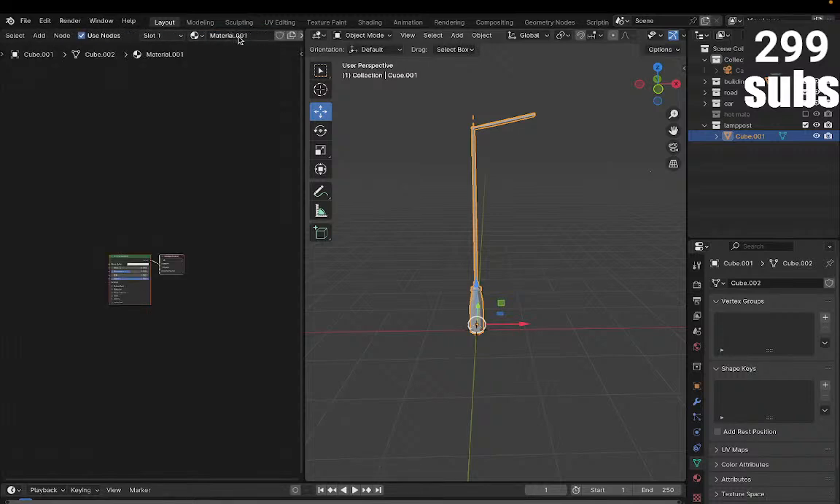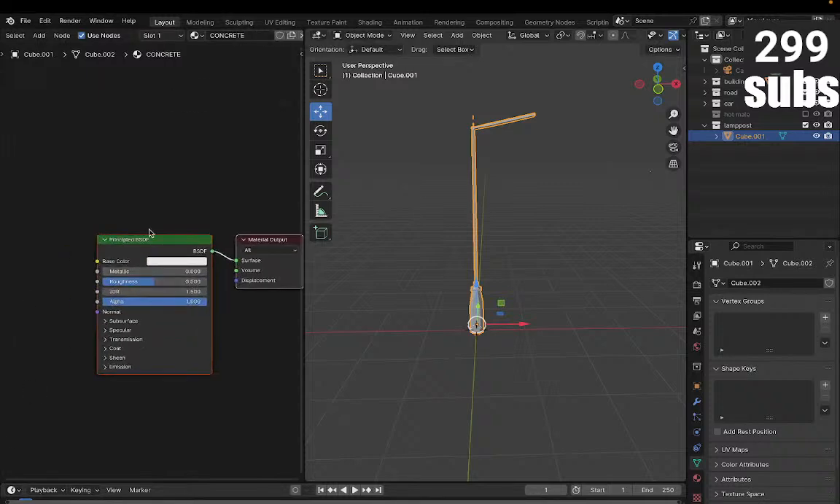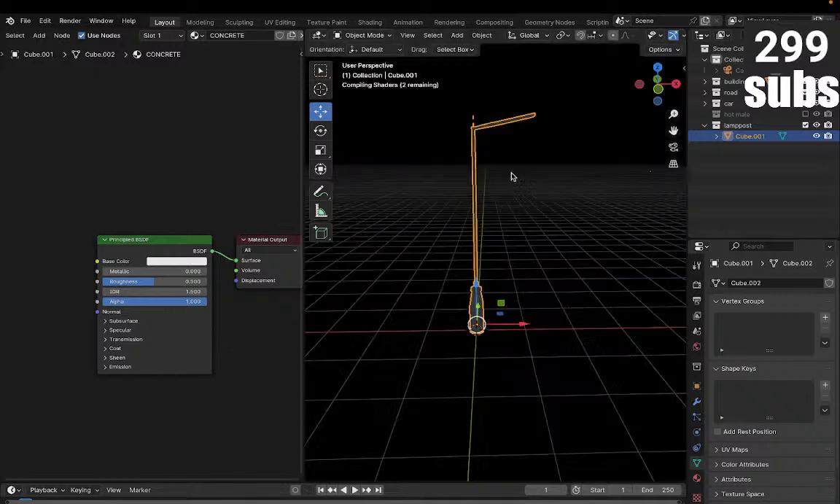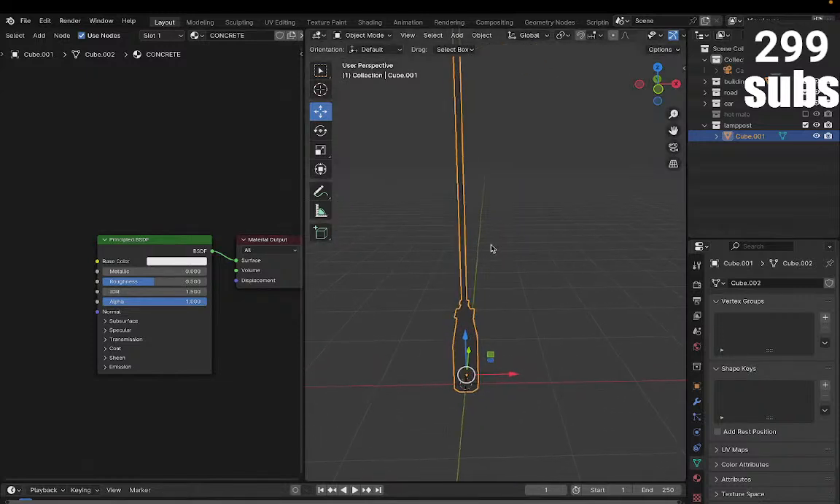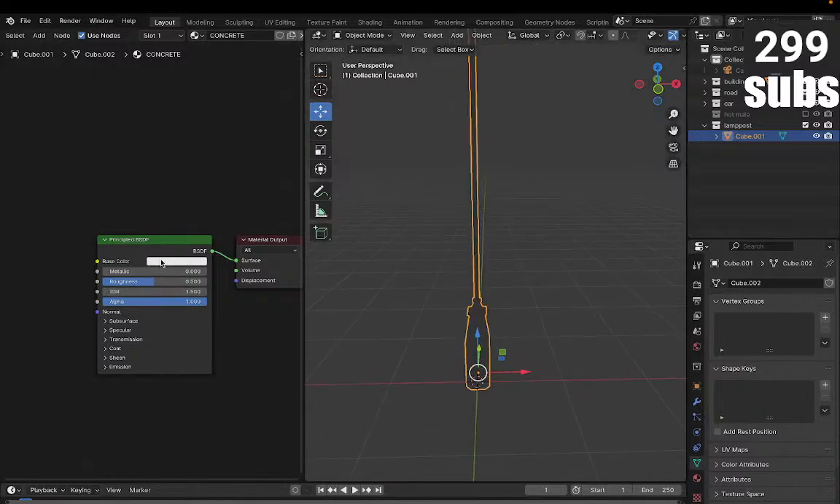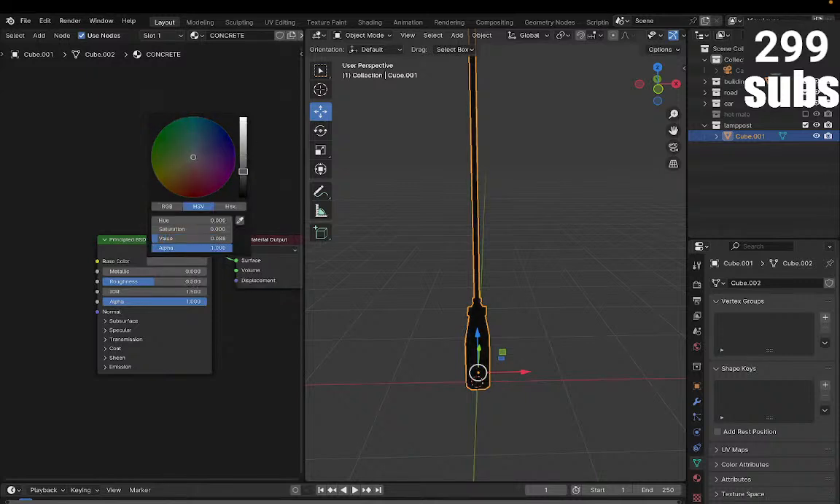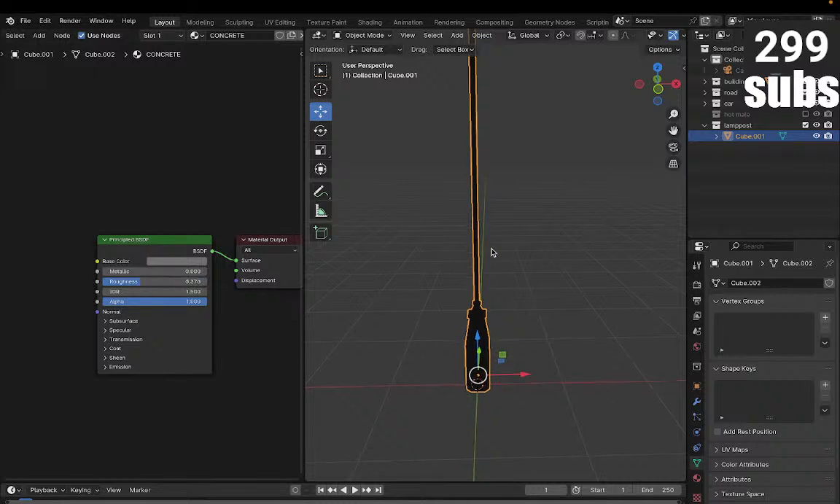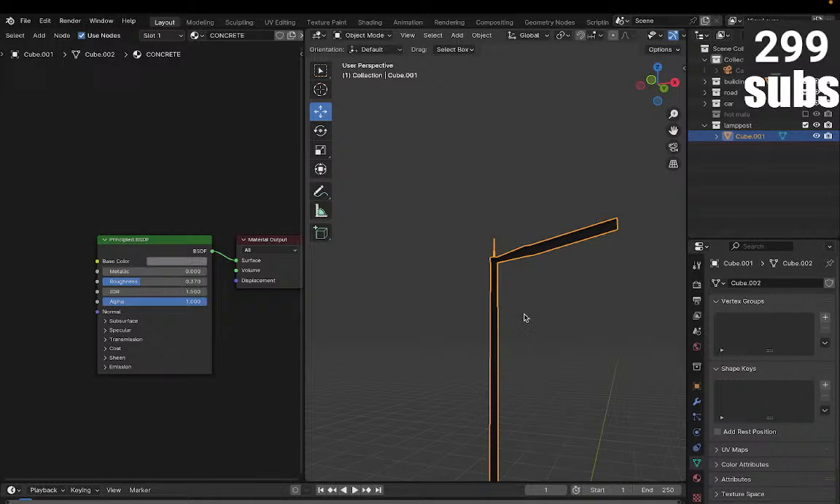And hit new, call this lamppost. Actually, no, let's just call it concrete. There you go, cool. Right, now just go into rendered view. Base color, you set that to like a grey. Do you reckon we could get away with just doing that? I mean, probably, if we've been a bit naughty.